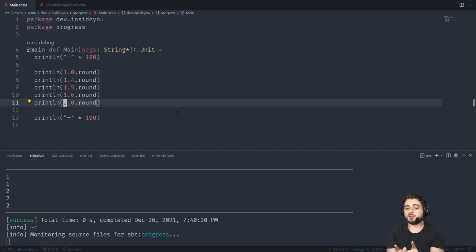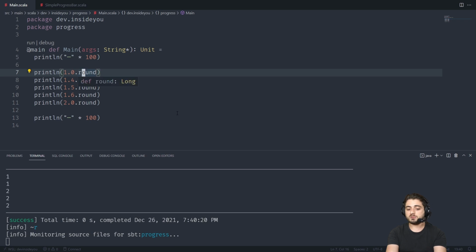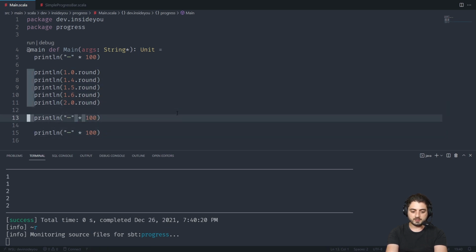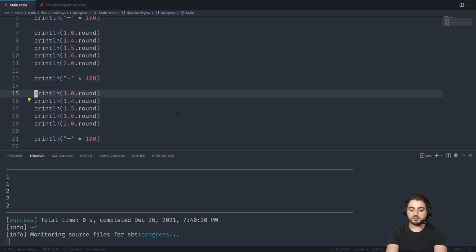However, for progress bars, I actually don't recommend this. And by the way, this was a double, and the type of round is actually going to be long. If we do just toInt, actually, let me do it like that, and I'm going to yank this and paste it over here. Over here now, wherever I'm saying round, I'm actually going to say toInt.